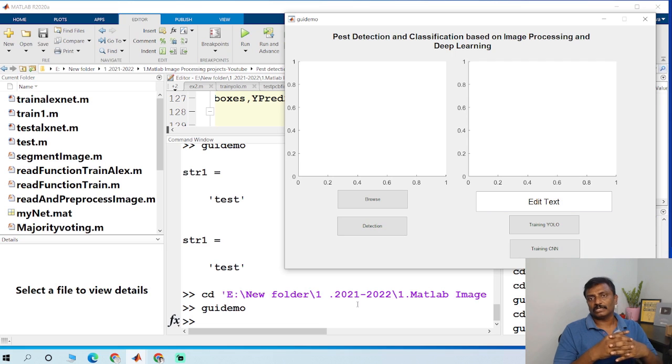In order to train YOLO, the first thing is you have to prepare the ground truth by using the Image Labeler app in MATLAB. You just open the Image Labeler app and load all the images in the database, and you have to drag and drop a rectangle on each and every pest and label this pest. Once you prepare the ground truth, you export the ground truth to the workspace. Once you've done that, you run the training algorithm, train the YOLO algorithm, so that will generate the weights for the network.